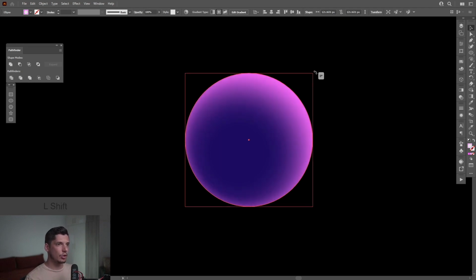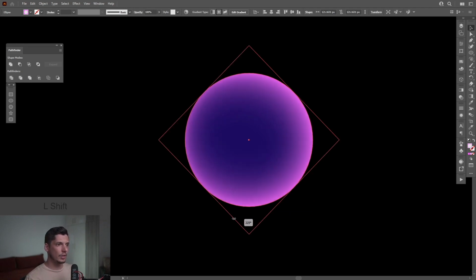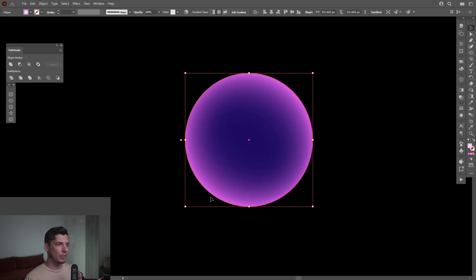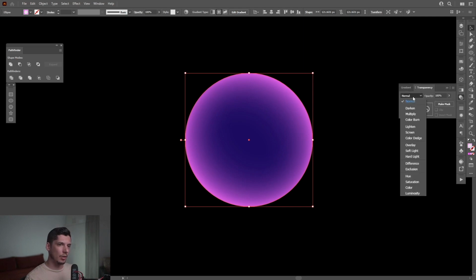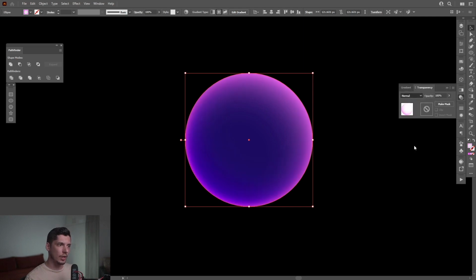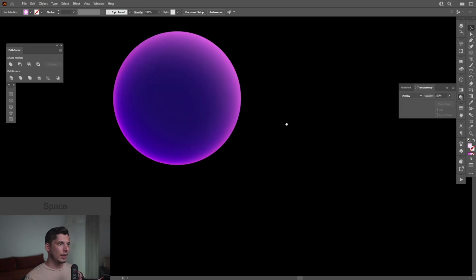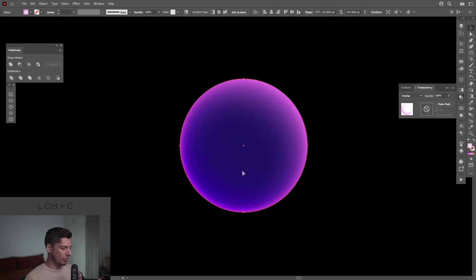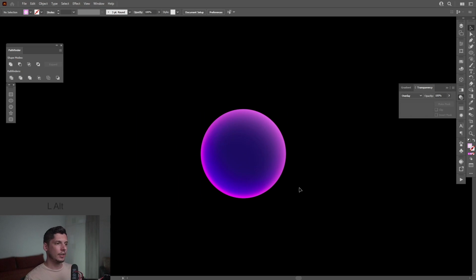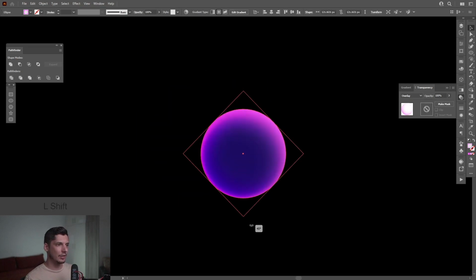I'm going to press and hold Shift and rotate once, twice, again and again until the glowing part is here. Then I'm going to go to the transparency, go to the blend mode and select overlay. This is going to show you a different glowing effect in this zone. We're going to press Ctrl C, Ctrl F. See, now it gets stronger. I'm going to press and hold Shift and rotate it back so it's going to glow somewhere around here.